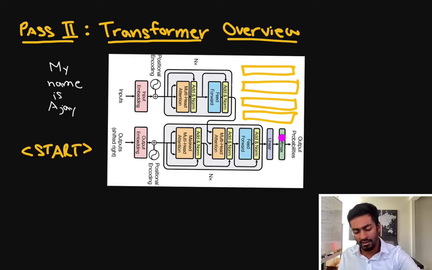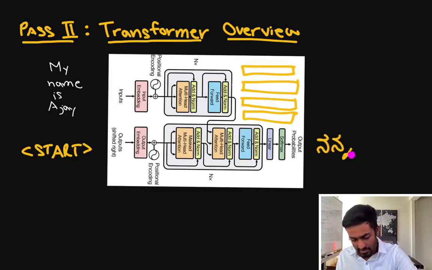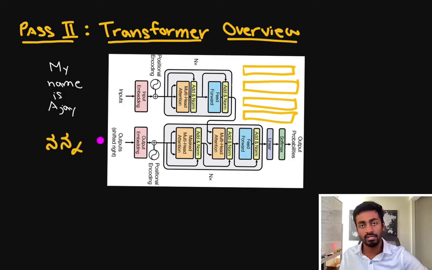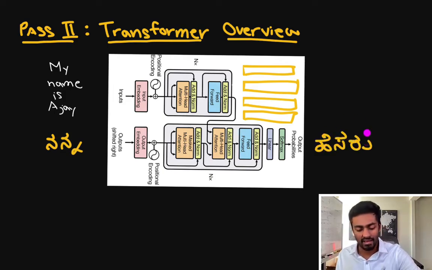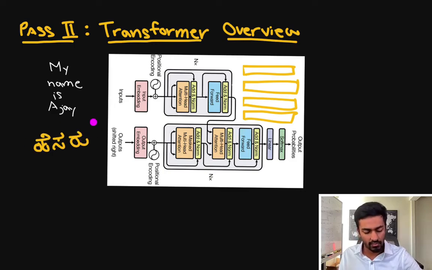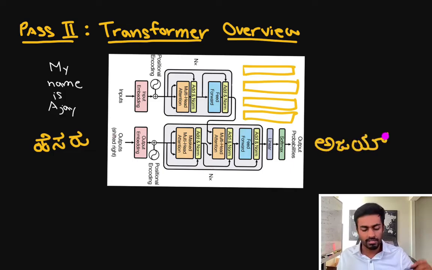Passing this in, we now generate the first word. In this case, it needs to generate the Kannada translation of this sentence. It starts by generating the first word, which is nanna. This means my in Kannada. This is now taken as an input into the decoder for the next phase, and it's going to generate the next word, which is hesaru. This means name in Kannada. And then once again, it takes this word as the input in order to generate the next word, which is Ajay.